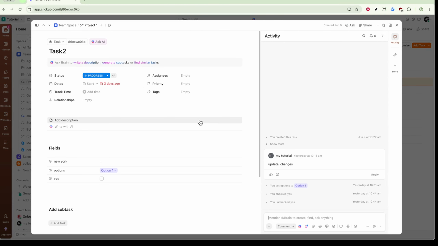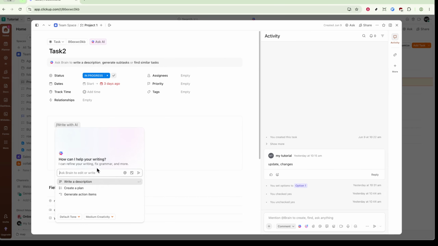Now look for the AI icon in the toolbar of the editor. It's usually easy to spot, but if you're unsure, it's located right in the text editing toolbar. Once you've found it, click on the AI icon. A menu will pop up, and here, you can either select the Create Action Items option directly or type a prompt like Generate Action Items from this text. Both methods will get the job done, so choose whichever feels most intuitive for you.